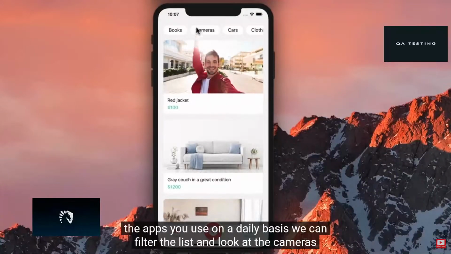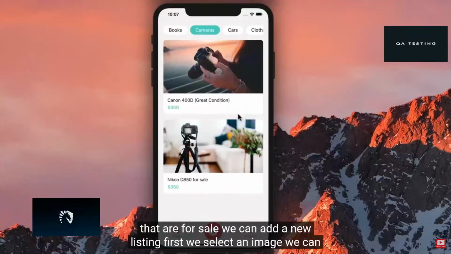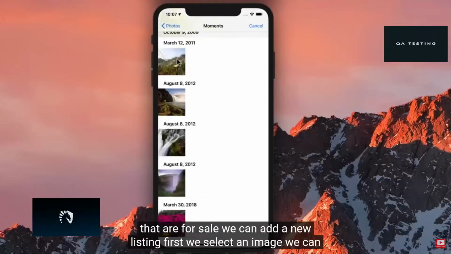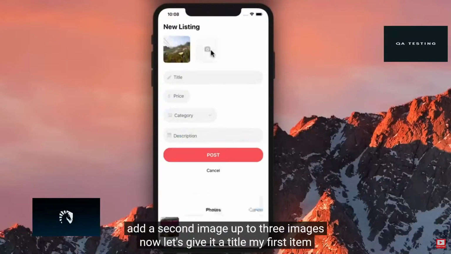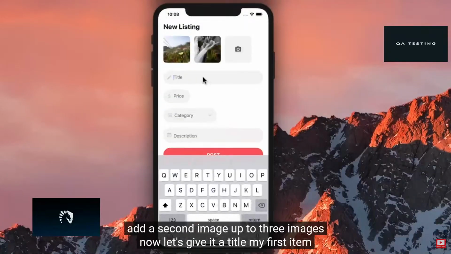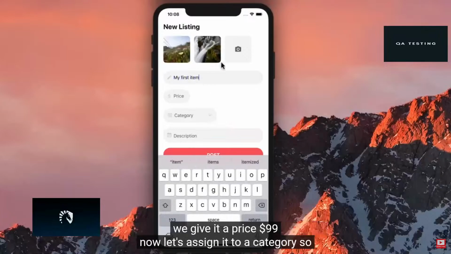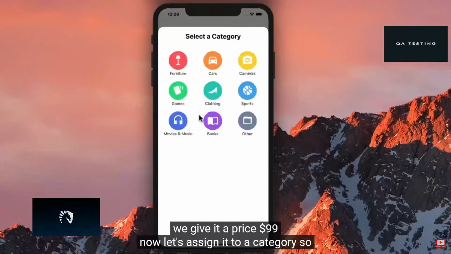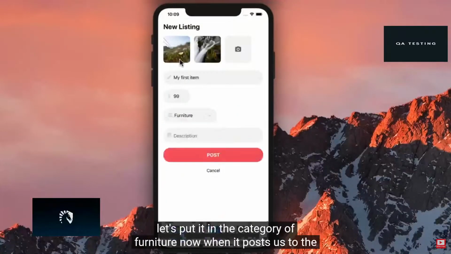We can filter the list and look at the cameras that are for sale. We can add a new listing. First, we select an image. We can add a second image, up to 3 images. Now let's give it a title, my first item. We give it a price, $99. Now let's assign it to a category. So let's put it in the category of furniture.